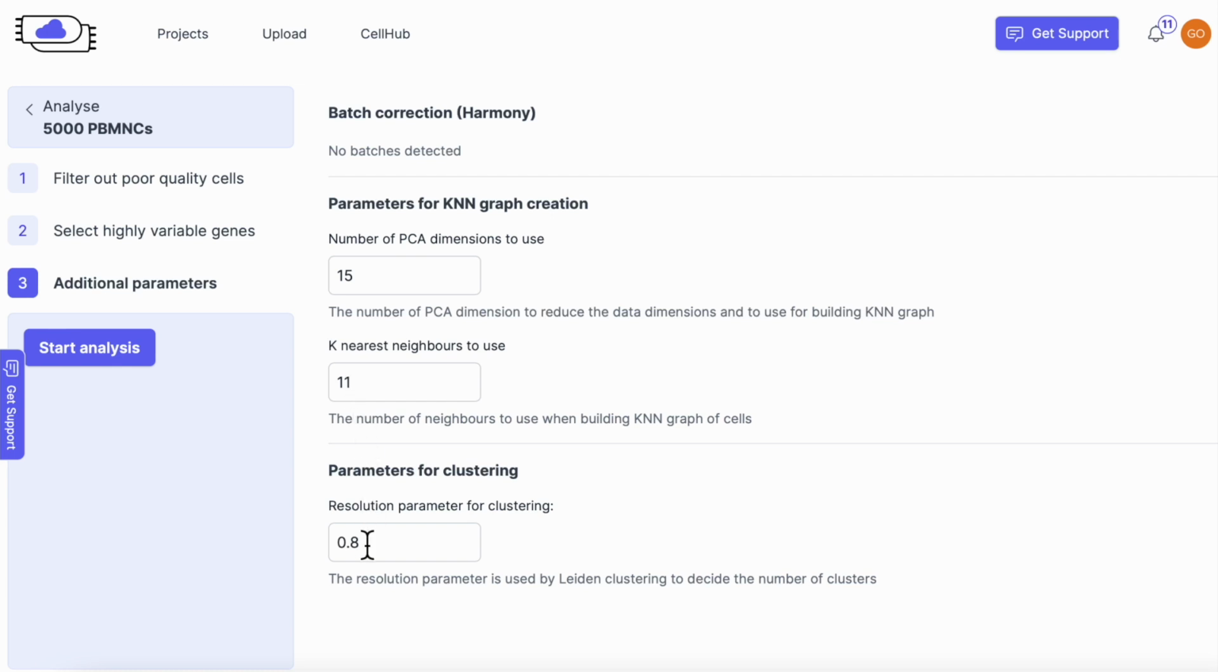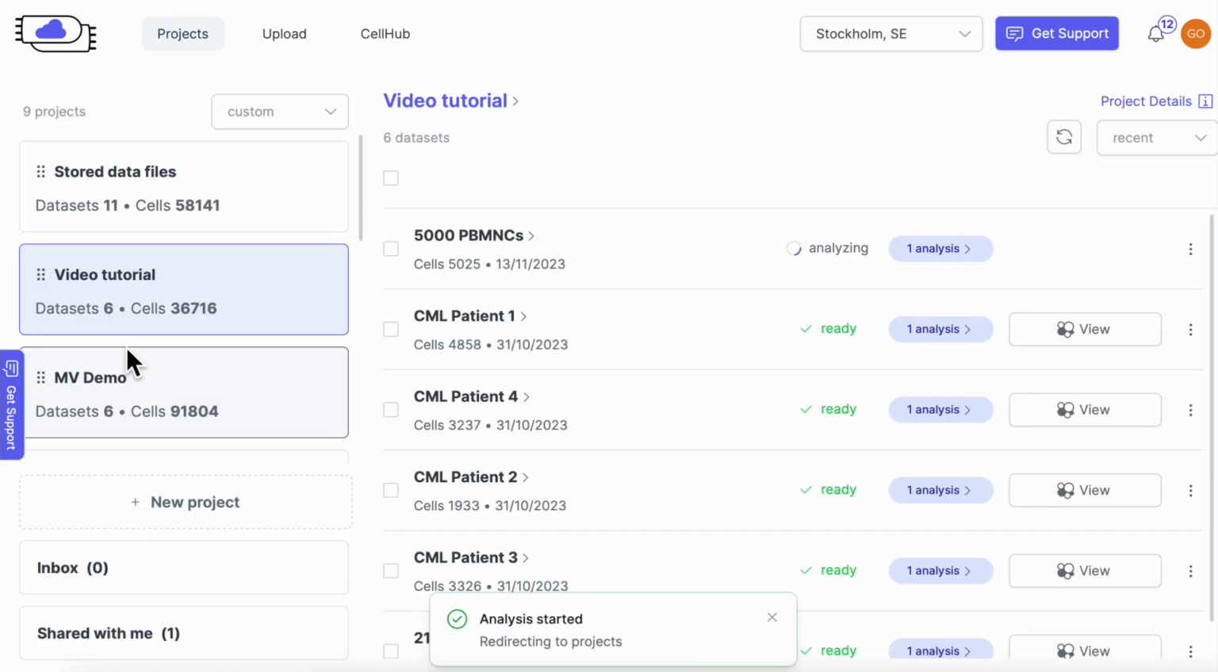Finally, you set the resolution parameter that is centered around 1. Here a high number gives you many clusters, while a low number creates few clusters. This number reflects the ratio of connections the clusters make within against across clusters. When you have set your parameters, click Start Analysis.